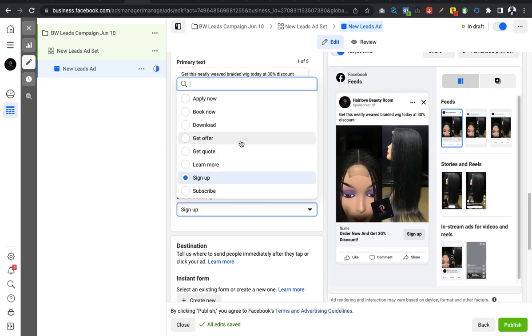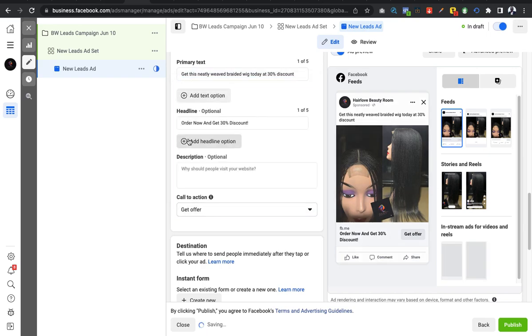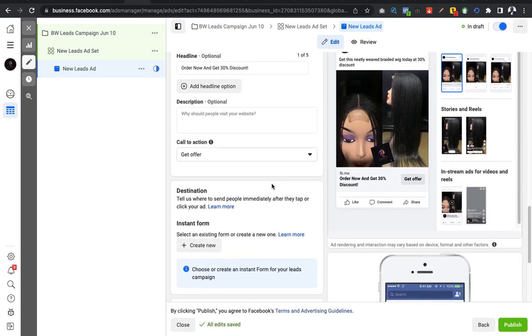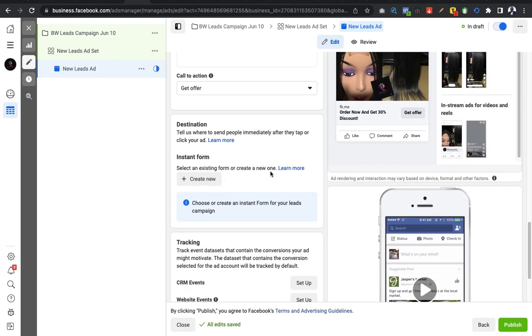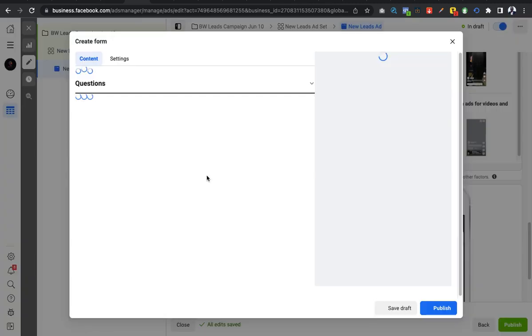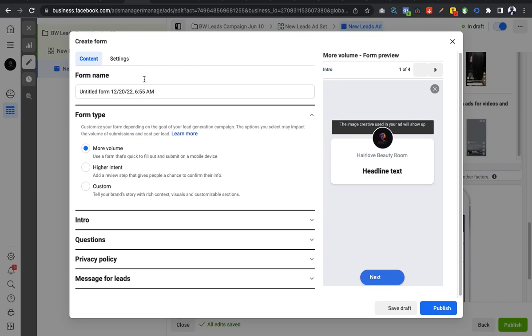It could be get offer, or let me scroll down. Okay, I don't have any other option. Get offer is not going to be sign up. I was actually looking for that now, but let me say get offer. So now you scroll down. This is where we are actually going to create the form. So you click on create like that, then you title your form. Let's say braided wig BW form.